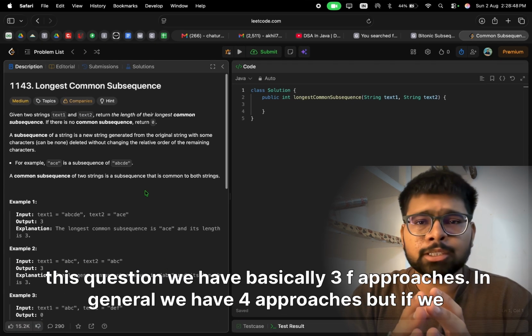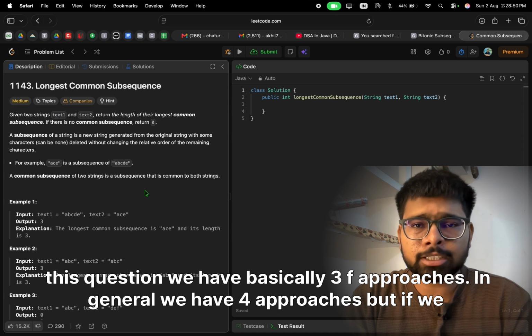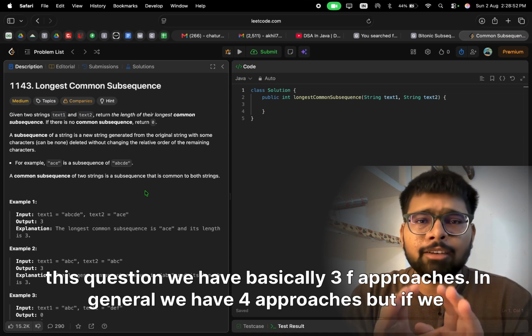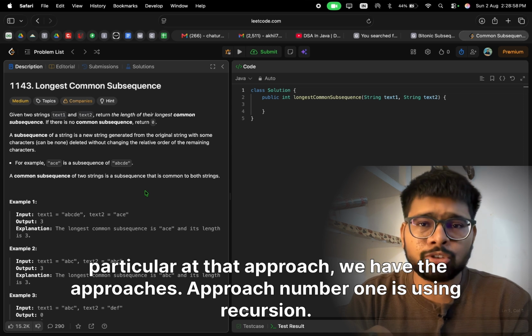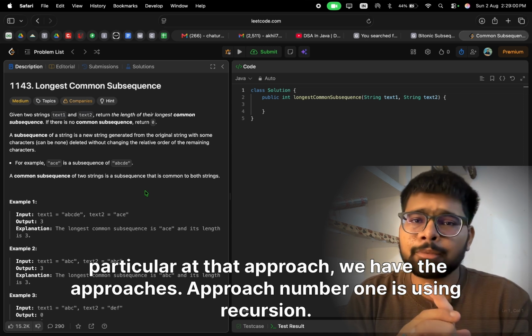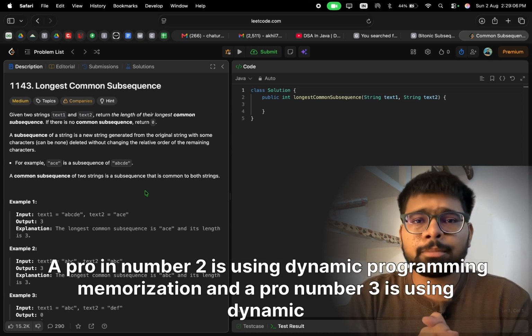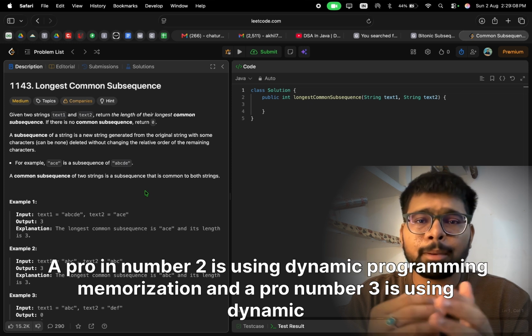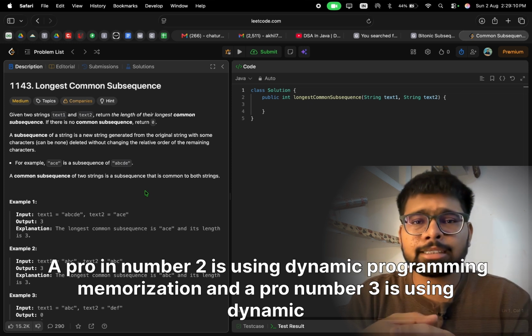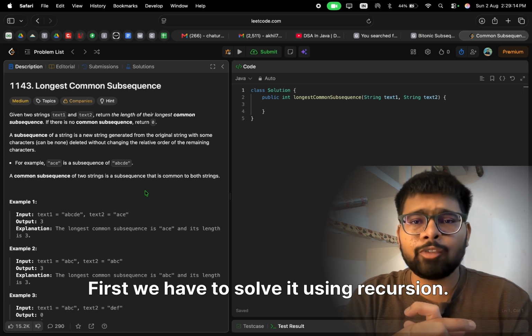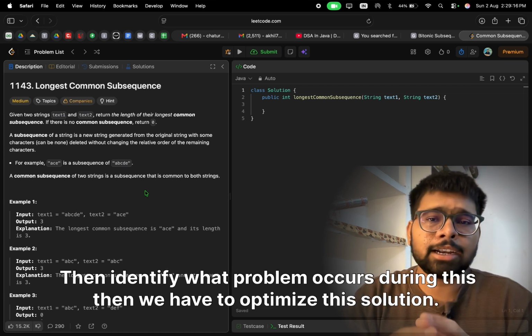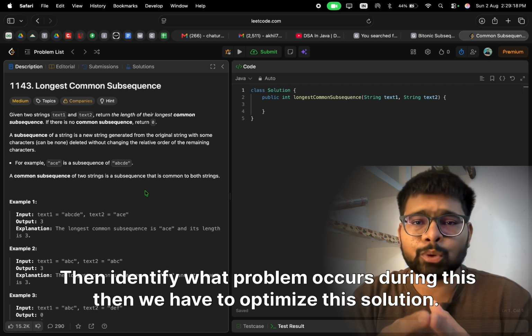Basically, to solve this question we have three approaches. In general we have four approaches, but if we talk particularly about this problem, we have three. Approach number 1 is using recursion, approach number 2 is using dynamic programming memoization, and approach number 3 is using dynamic programming tabulation. First we solve it using recursion, then identify what problem occurs, then we optimize this solution.